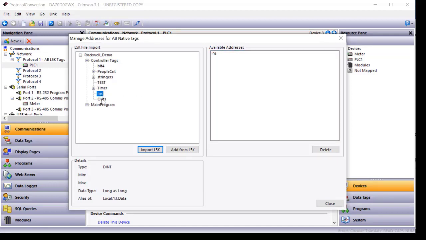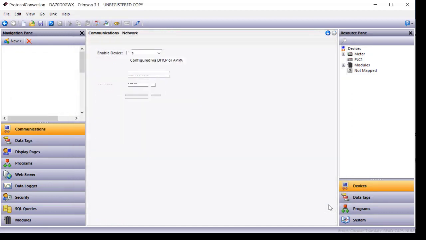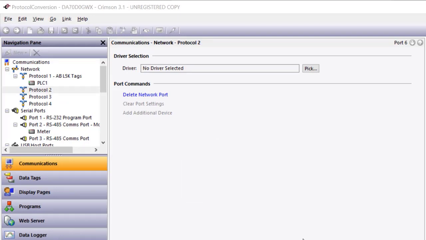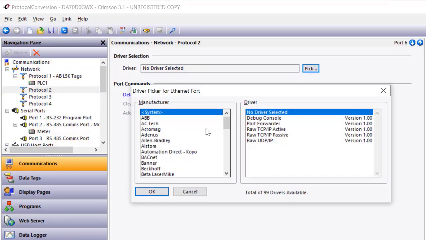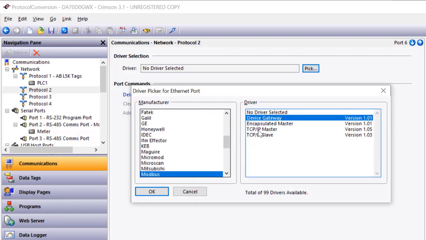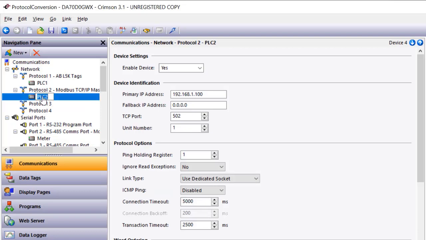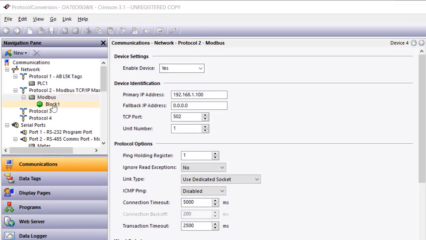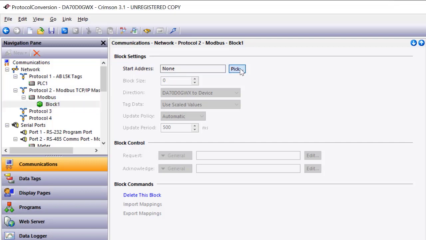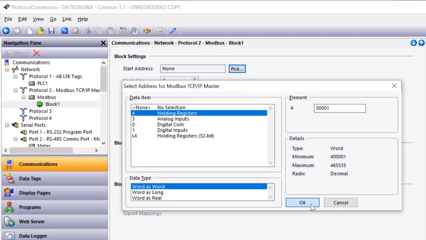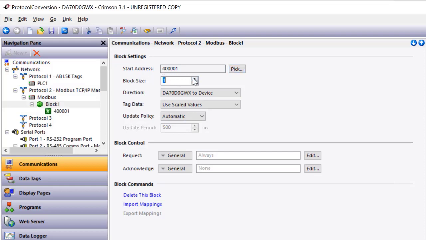Now watch carefully while we demonstrate protocol conversion by moving the Allen Bradley PLC data and the meter data out to a Modbus TCP/IP device. I'm going to add a Modbus TCP/IP master. I'm just going to rename this Modbus. I'm going to right click on this and add a gateway block. I'll now define this block as Modbus holding registers. I'll create a block size of 3, and you can see the direction is DA72 device.